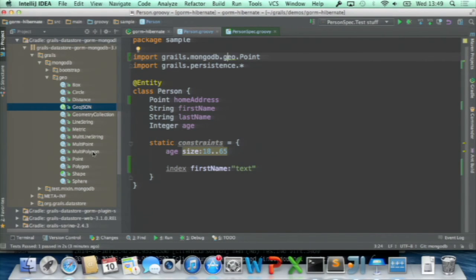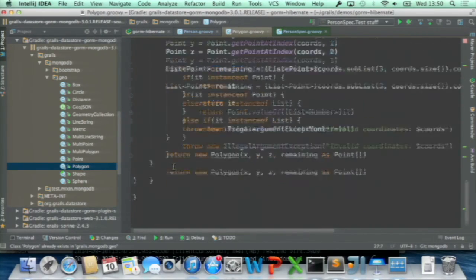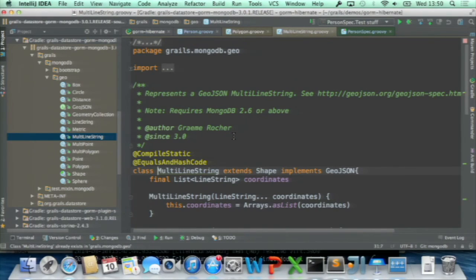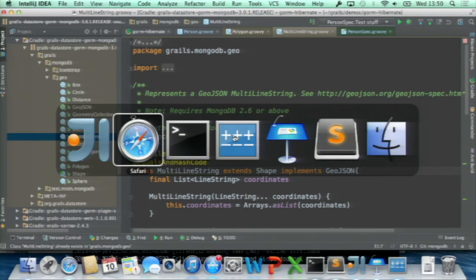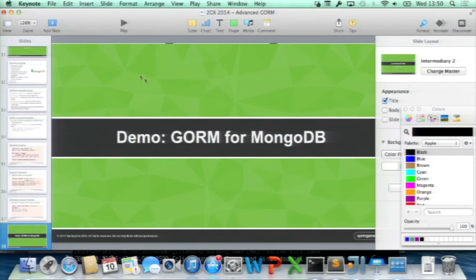So I can say find by person, find by home address, geo within a particular polygon. And these are all very well-documented APIs and linked into the GeoJSON spec. And you can say find by home address within a particular multi-line string, and so on and so forth. So it's very comprehensive support for MongoDB's GeoJSON support.